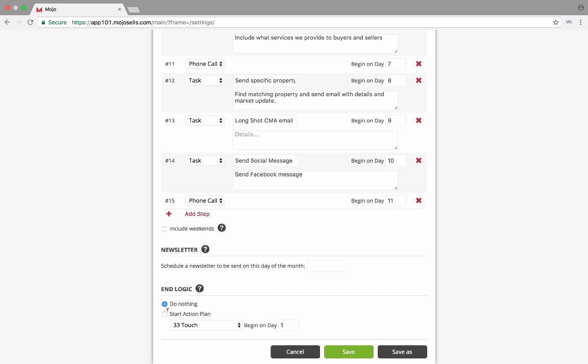So I can choose to have this automatically spill over into the 8x8 following the traditional workflow. And then in the 8x8, I can go to the bottom and have it spill over to the 33 Touch, and I can choose what day that happens on. So I'm going to save this.